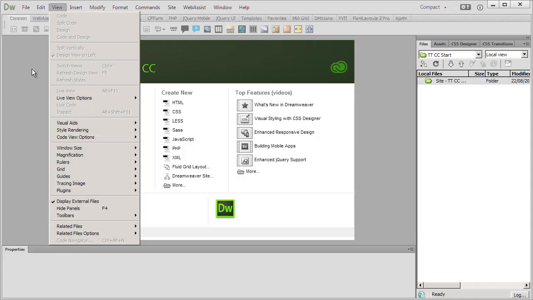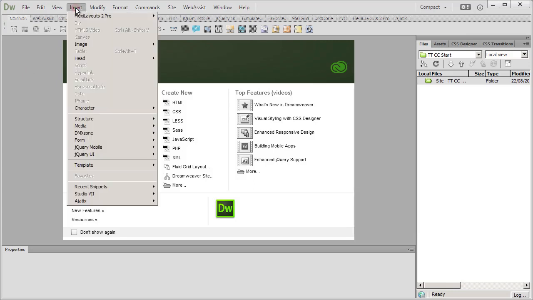I'll move along to our fourth category now, Insert, and I'm showing you this option because, again, my very top option here, where it says Flexi Layouts 2 Pro, you won't see that with your copy of Dreamweaver. That's another extension that I've purchased. So once more, let me just put your mind at rest. If you don't see this, then of course that's the reason.